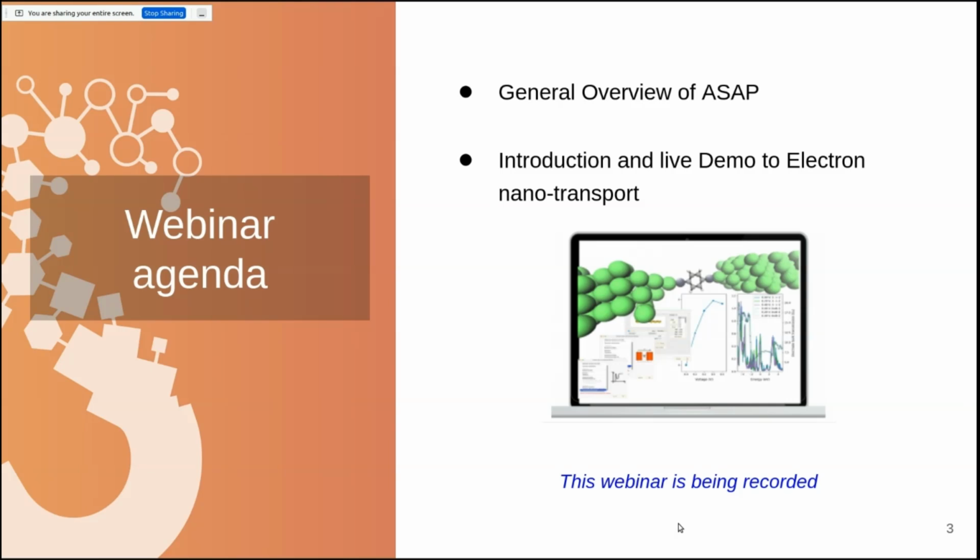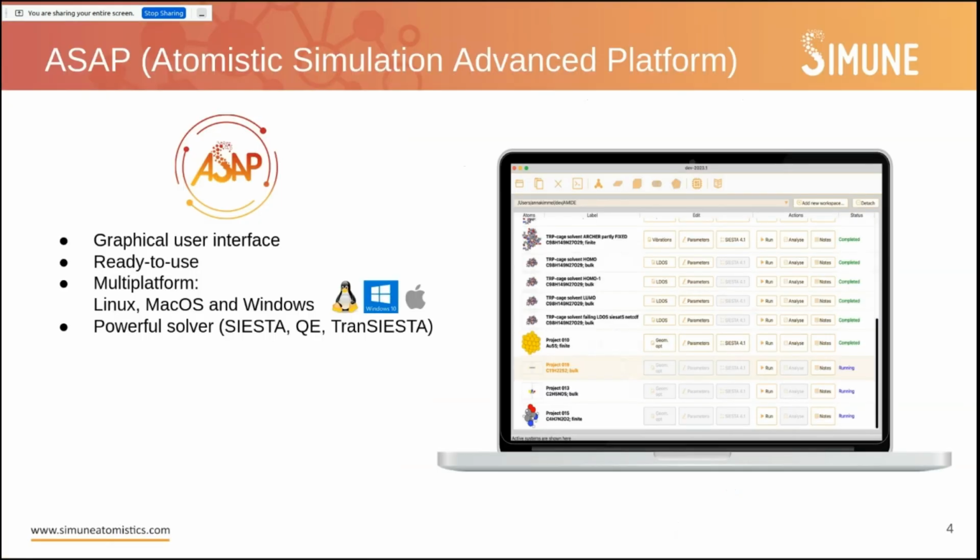So let's move on. ASAP stands for Atomistic Simulation Advanced Platform. It is our software, and it has a catchy graphical user interface, as you will see later. It's easy to install and run on Mac, Linux, and Windows, and it features powerful servers such as Siesta, Quantum Espresso, and Transiesta.